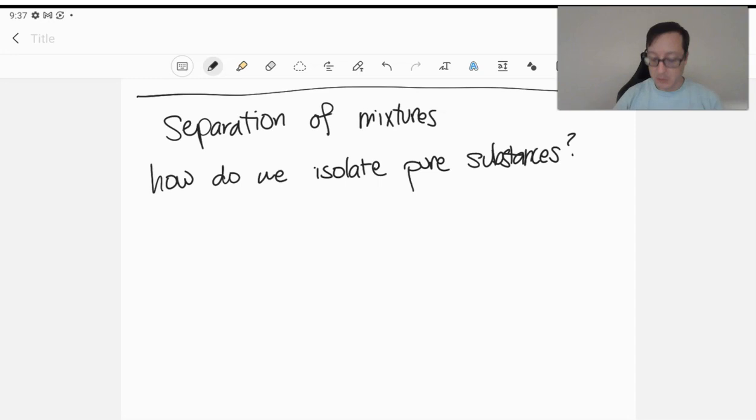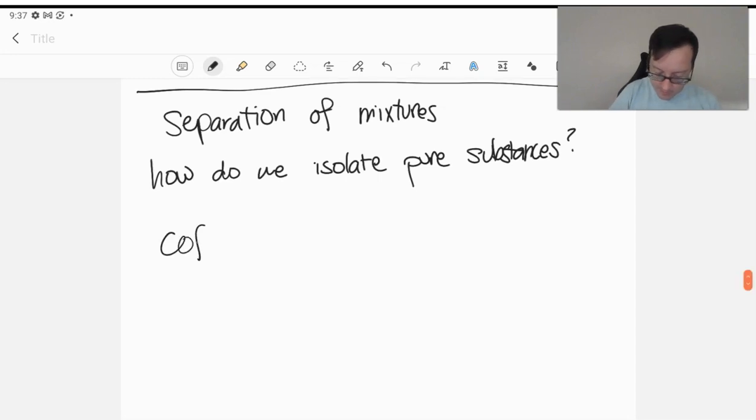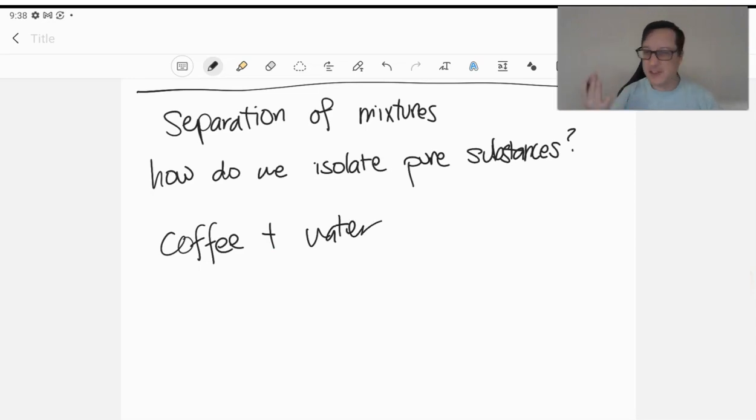For example, say we had coffee and water. And by coffee, I mean the grounds. So the actual beans that are insoluble in the water, so they don't go through. How do we separate this? We already do it, right?